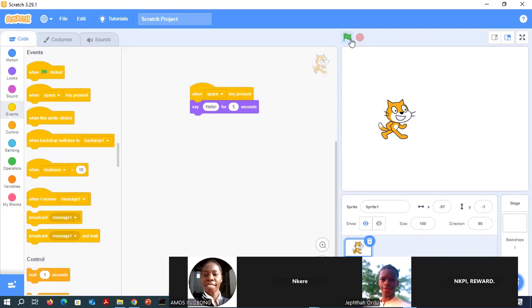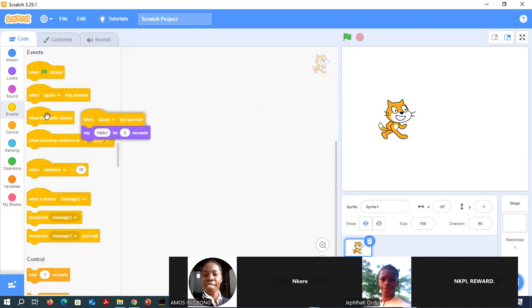If I come here and click on the green flag, it will not display anything because I've changed it to say when space key is pressed. So until I come to the space key, it will say hello. However you want a program to start, this is where you do it. Tomorrow I'll explain more about this.